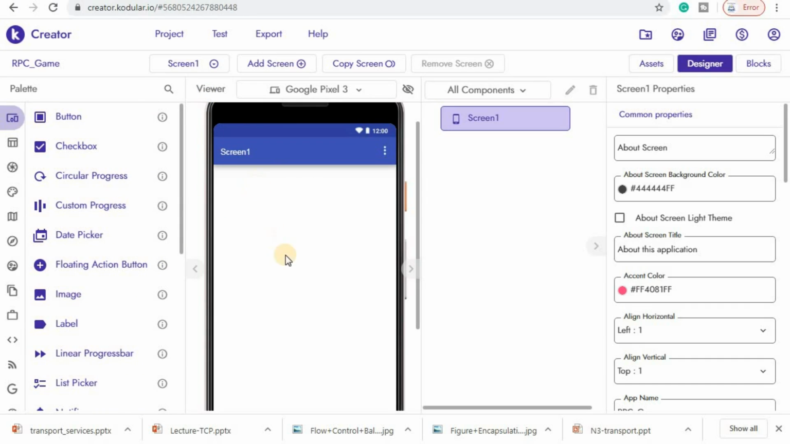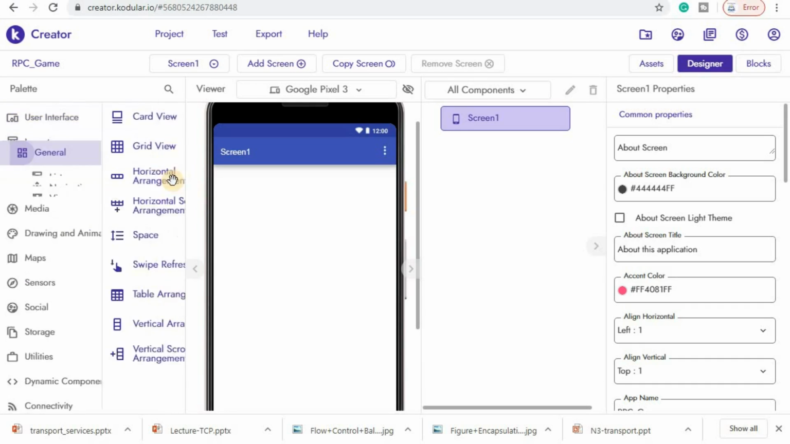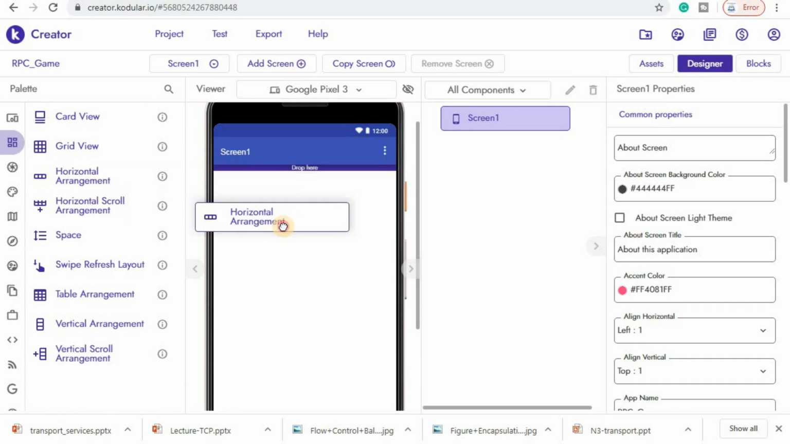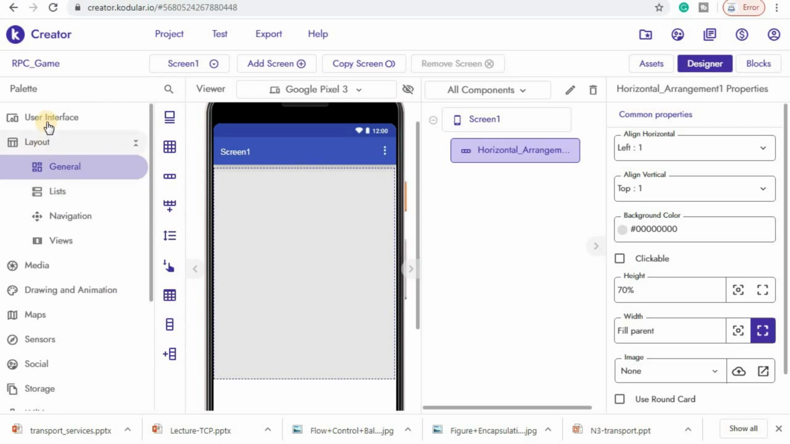screen on which we will have a button of start game and one poster. So to drag the poster, we will create one layout, general. Let us take the horizontal layout arrangement here. Then in this horizontal arrangement we will add the height as say 70% and width as say fill parent or the maximum width. Okay, so on this we will drag one image.